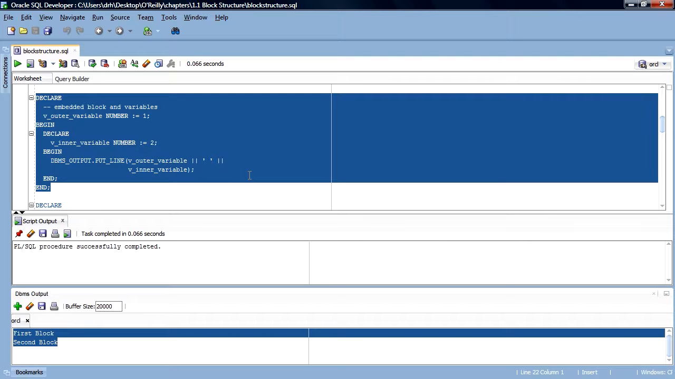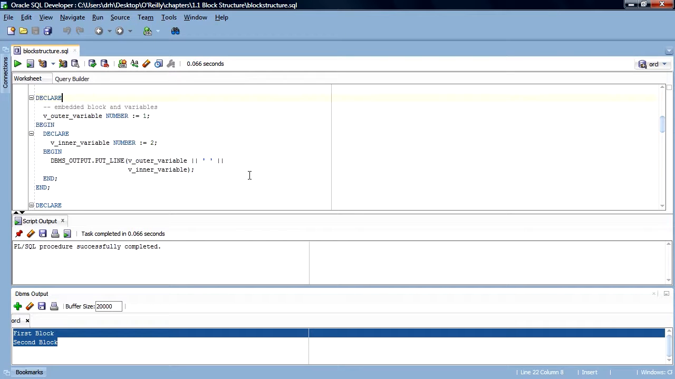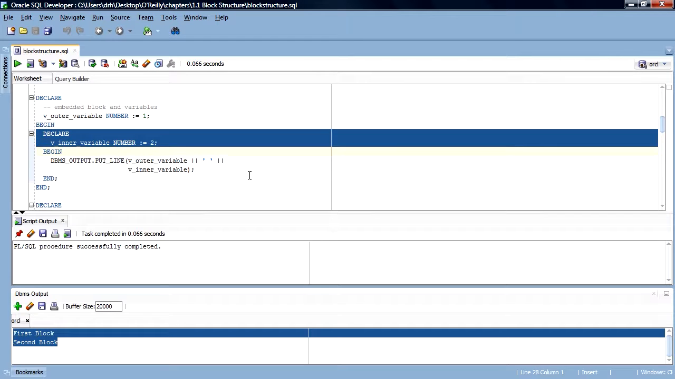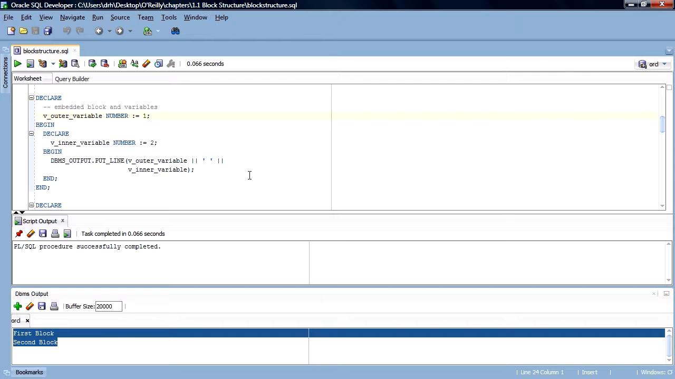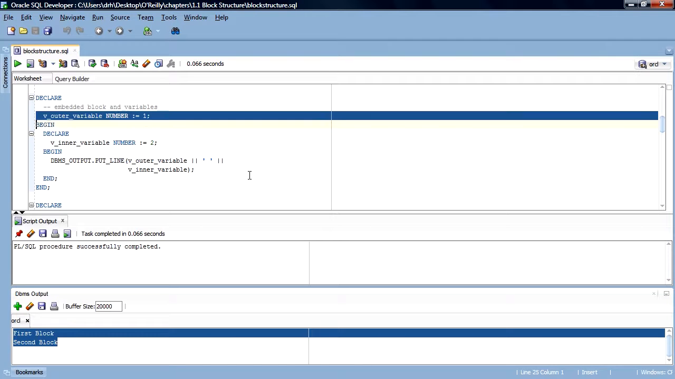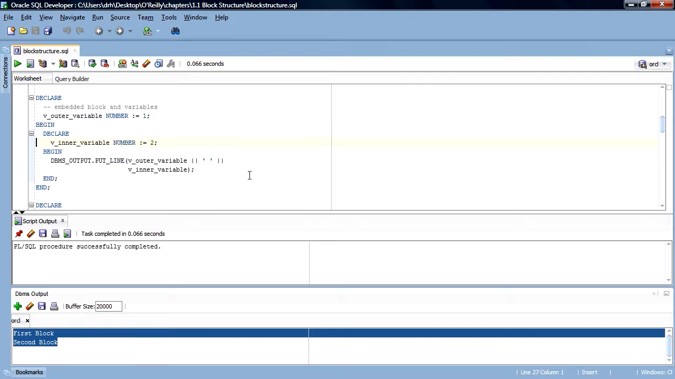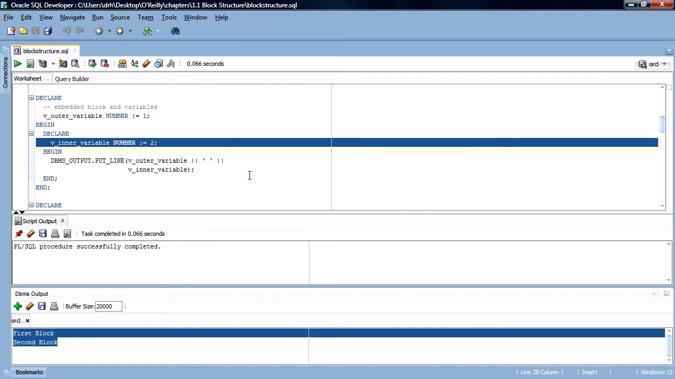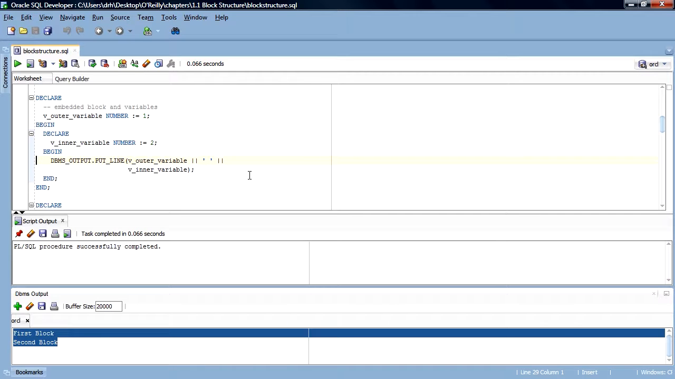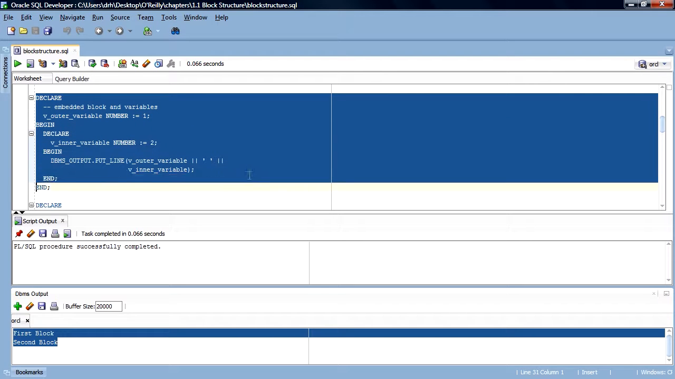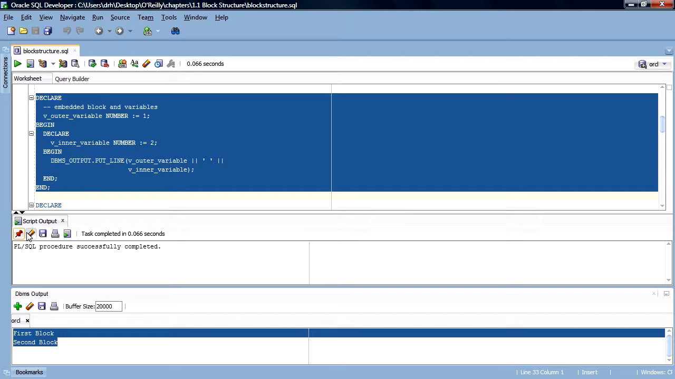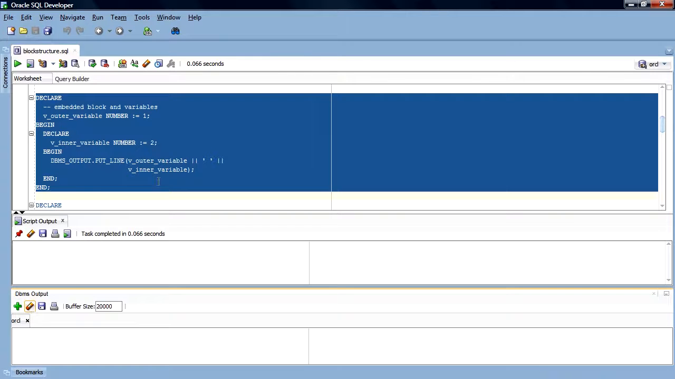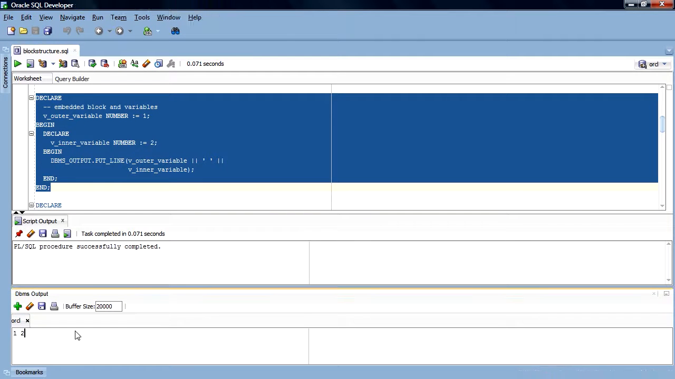Not only can you embed the begin and end portions of a block, but an embedded block can actually have its own declare section as shown here. We have an outer variable. It's going to be assigned a value of 1. We have an inner variable for the inner block, which is going to be assigned a value of 2. And then within the inner block, we're going to display both of those values. So we should see a 1 and a 2 when we execute this code. Down here is our value, so 1 and a 2.